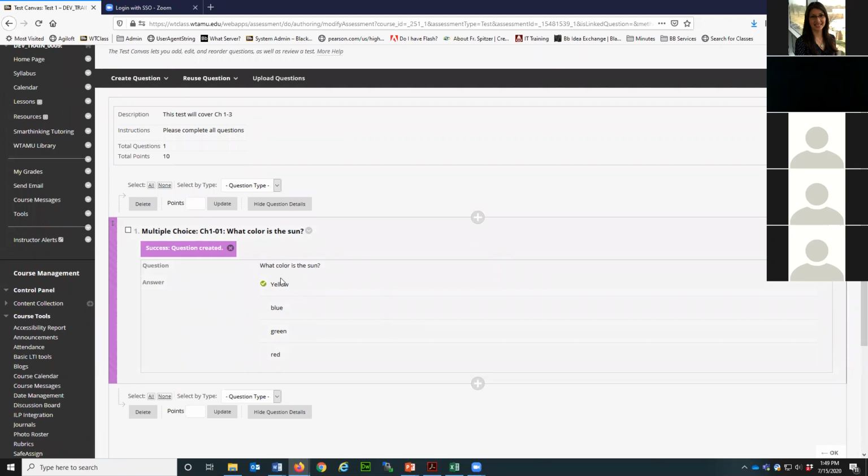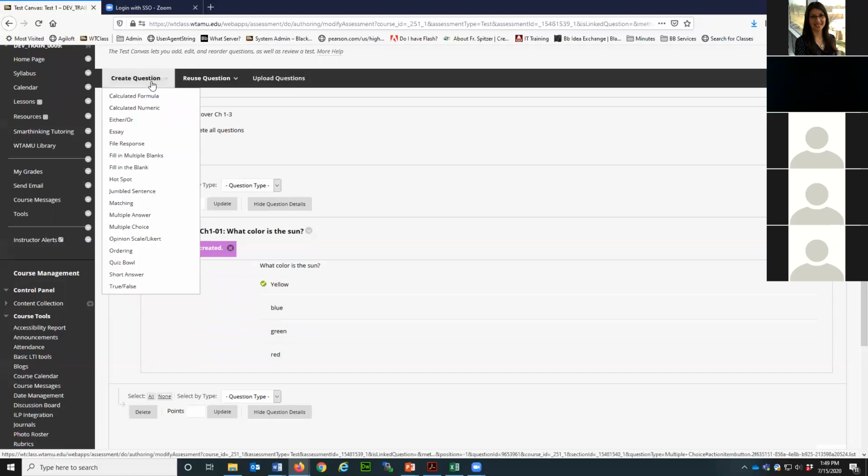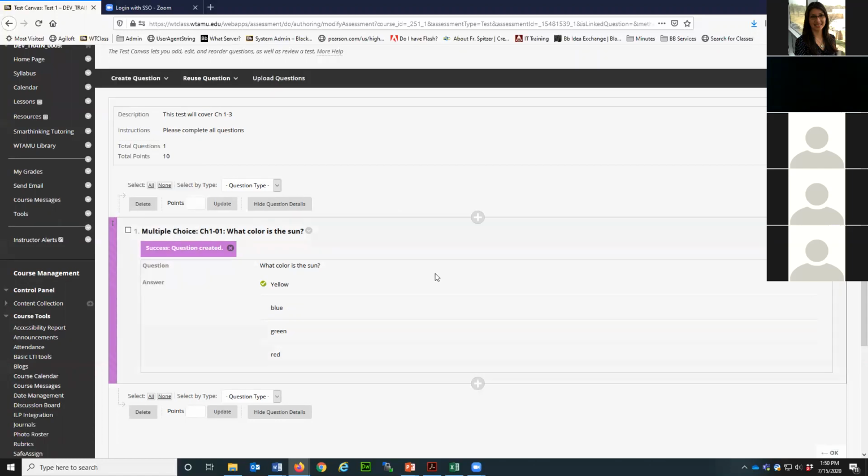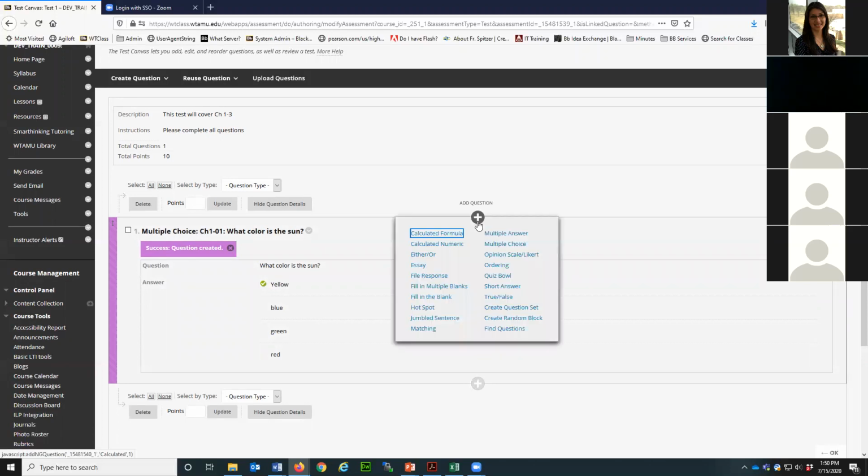It gives us the question, all the answers, what the correct answer is, how many points this is worth. I'll go over changing points here in a minute. But notice now we can always go back to the create question if we need to add a new question in this way. Additionally, above or below any questions, we get this little add question button that appears. If I click on it, it gives me all the options, and so now I can actually add a question right into the middle of the test.